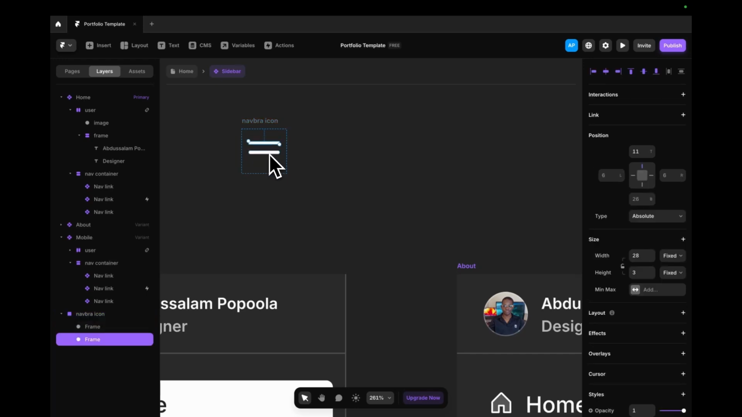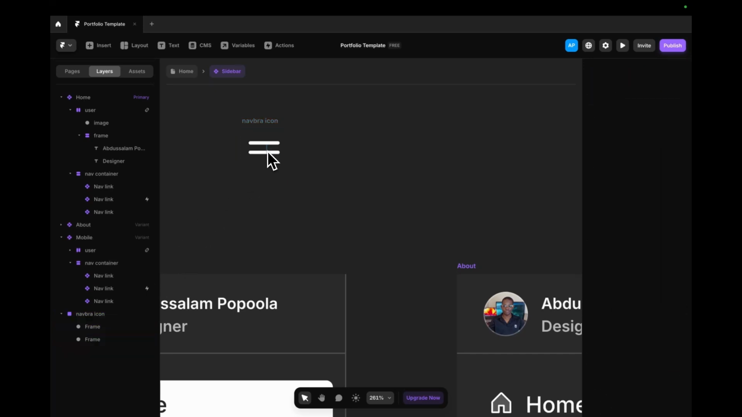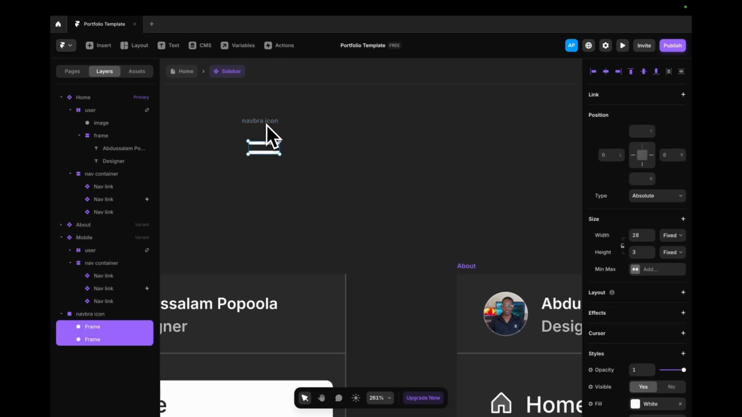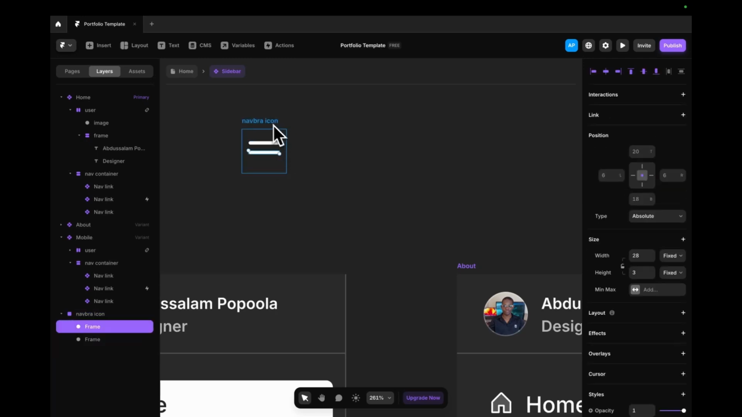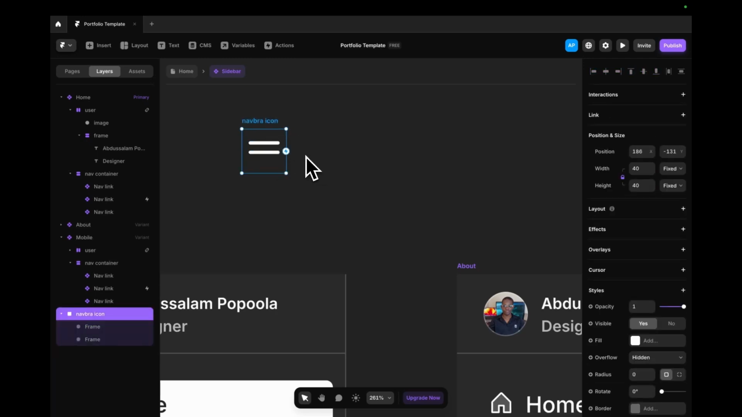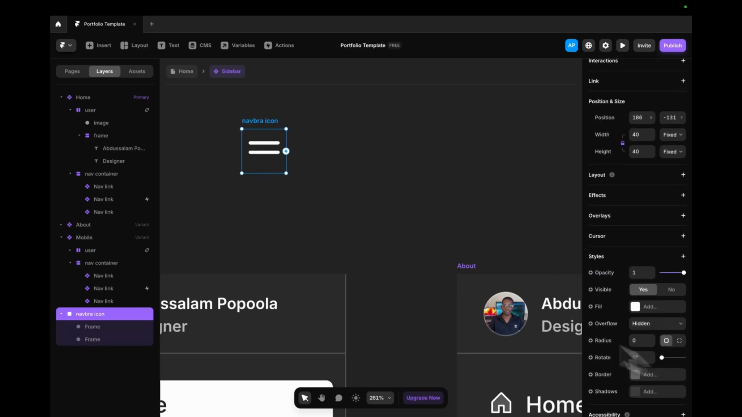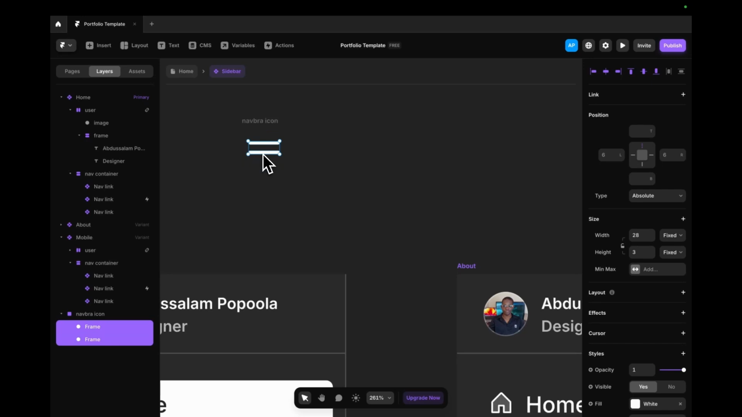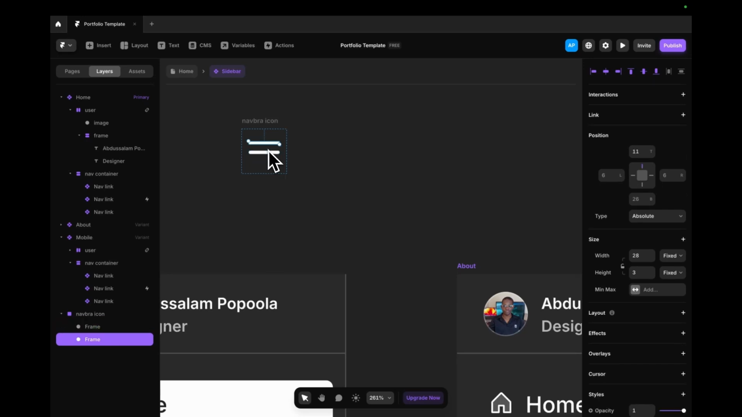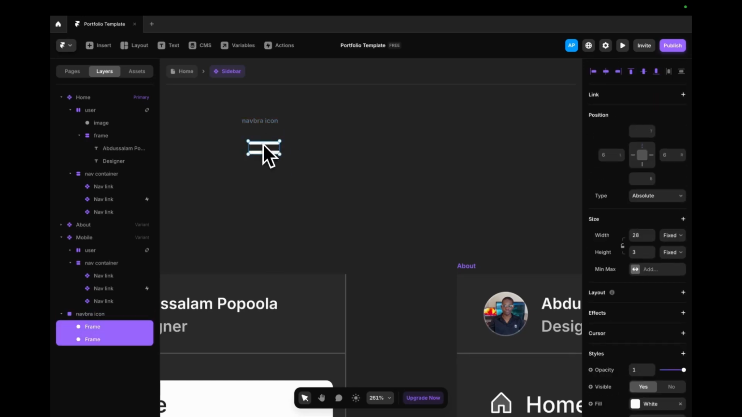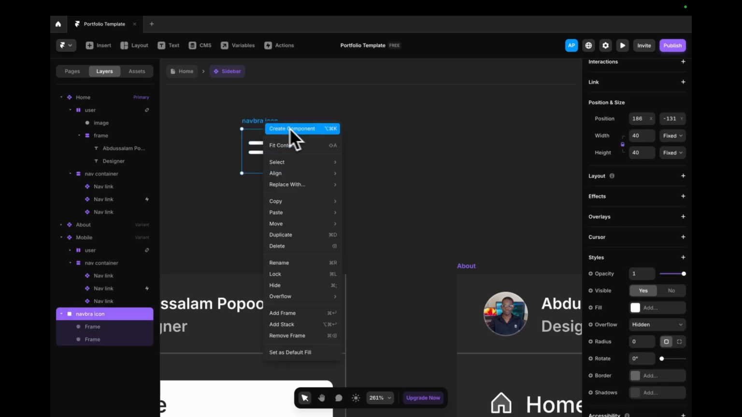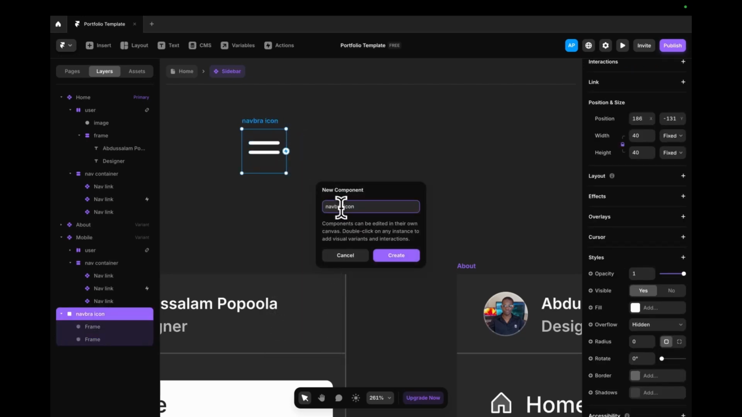So this is it here, the navbar icon. I'm forgetting something, but we'll know when it's time. For now, let's select the two. You know what, we're going to give it create component. Yeah, navbar, exactly. We can change the name now, navbar.